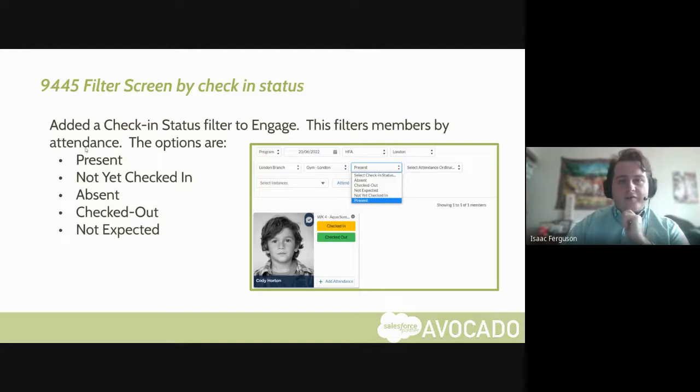Next, let's talk about filters in Engage. We've also added filters to the check-in status in Engage. The filter options are the following. Again, either present, not yet checked in, absent, checked out, or not expected. We added this for your teachers, your program leaders, whomever. At a glance, you can just choose from this drop down here.